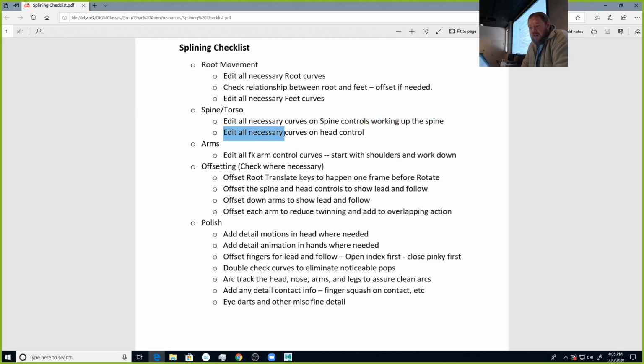After that, I'm going to edit all necessary curves on the head control. So really, I'm just working my way up my spine through the head. In most cases, I animate my arms in FK. The only time I really animate in IK is if they're locked to something, like if I need my character to climb up onto something, or if they're leaning against something. I'll put that arm in IK so it will stay locked in that one position no matter where my character moves to. But if my character's arms are just free, I usually animate them in FK.